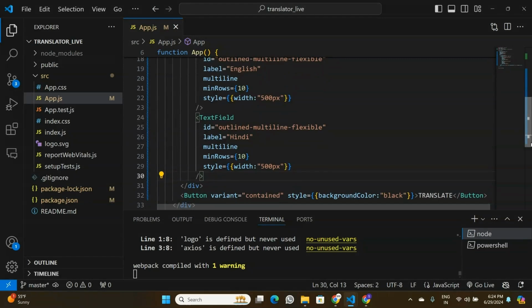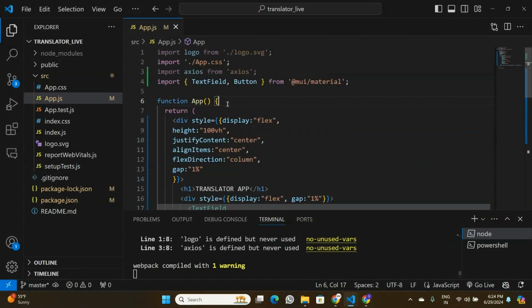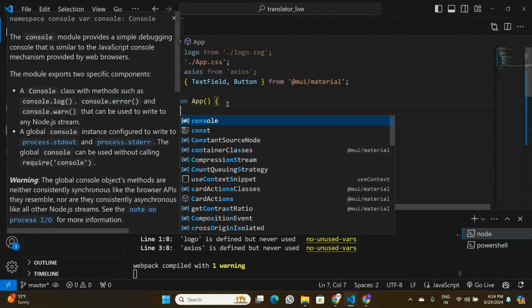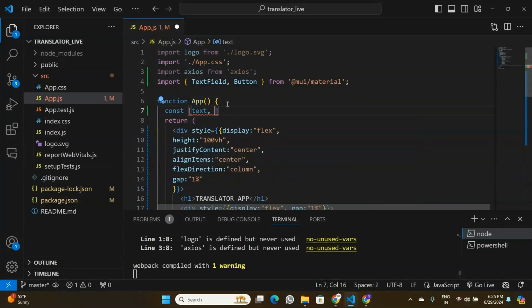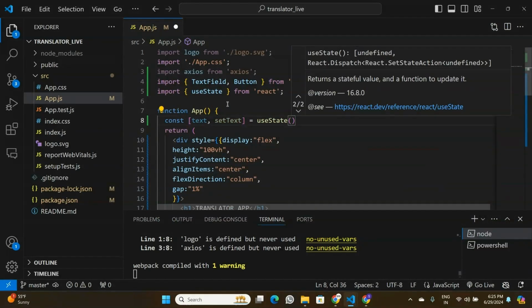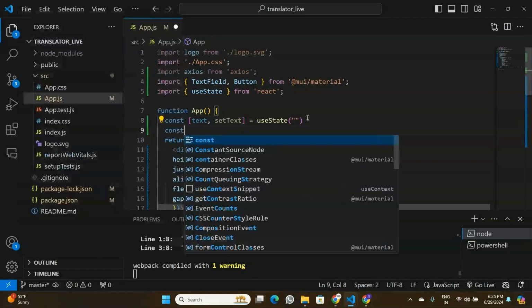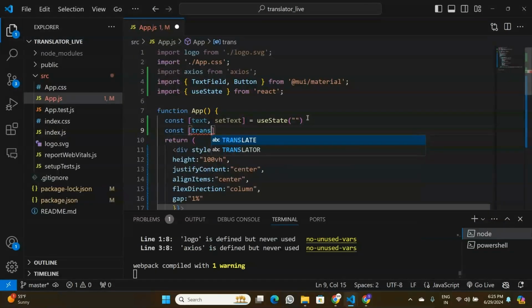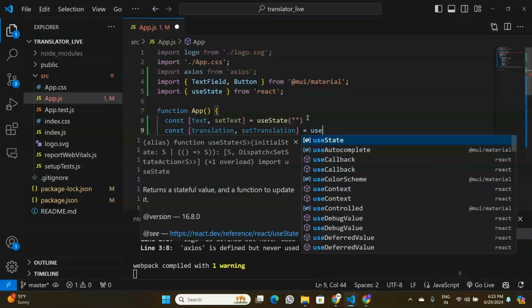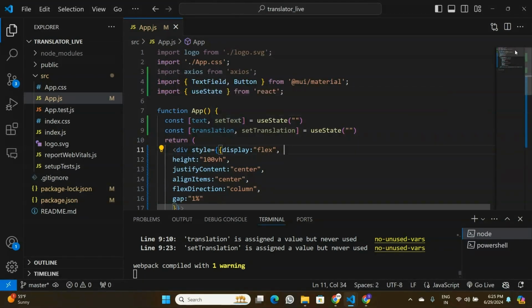button. So guys, before we implement the event listeners on the button and the text field, I'm just going to create two state variables in the application. So let's create a state variable that is going to be text and setText. This is going to be using useState, and the initial value on this state variable can be empty. And we are also going to create a second variable that is going to be translation and setTranslation, and this is going to be again empty in the beginning. So we got the two state variables in this application.